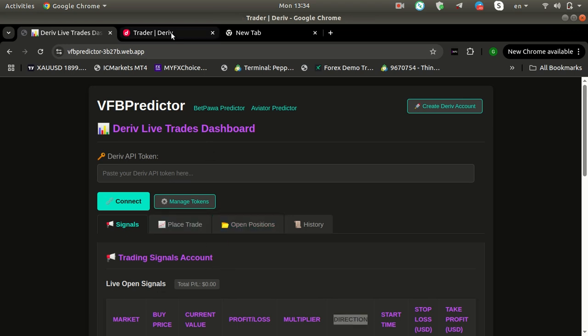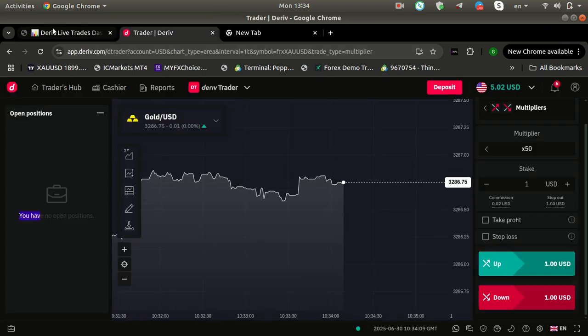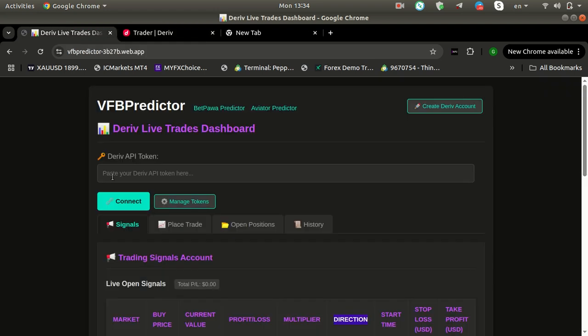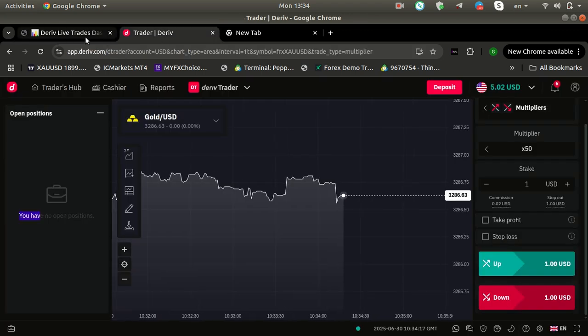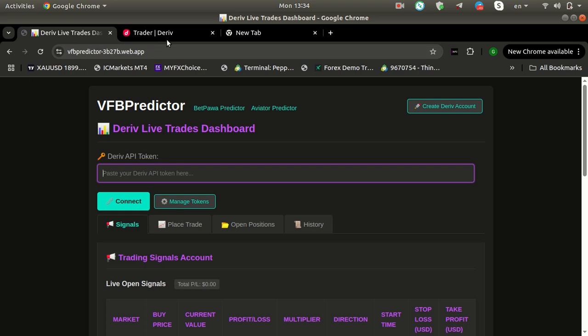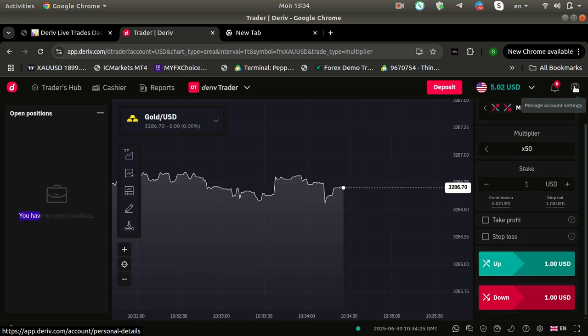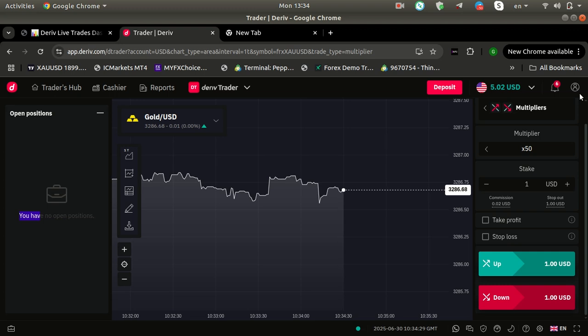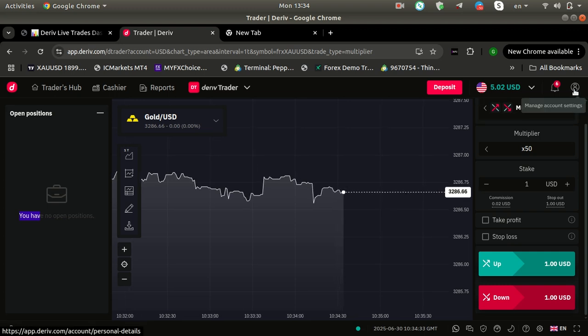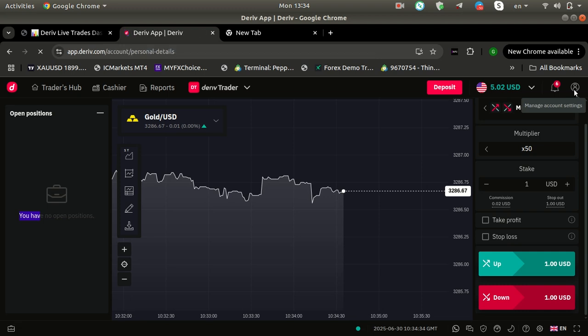Okay, so what you do is, this app requires you to paste your Deriv API token here, then press this connect button. So where do we get this Deriv API token? To get the Deriv API token, you need to go to Deriv, then up here you have manage account settings. Here, with the icon that looks like a person drawn there, you need to click it to open up the settings. So I've clicked on it.